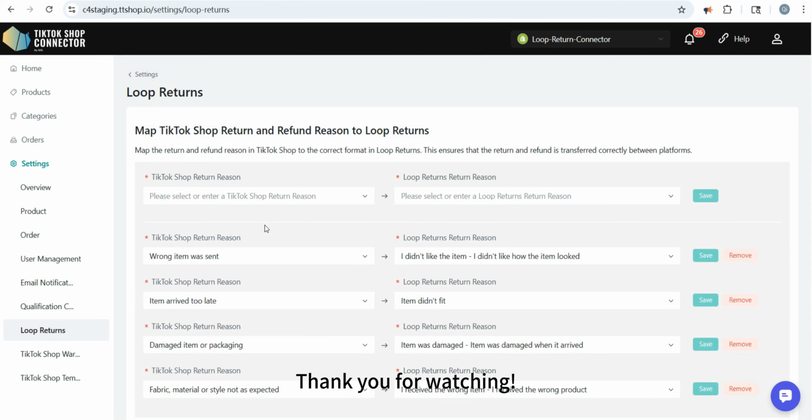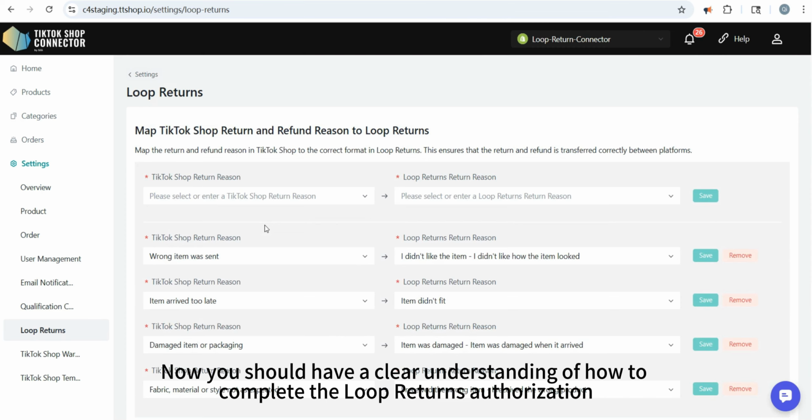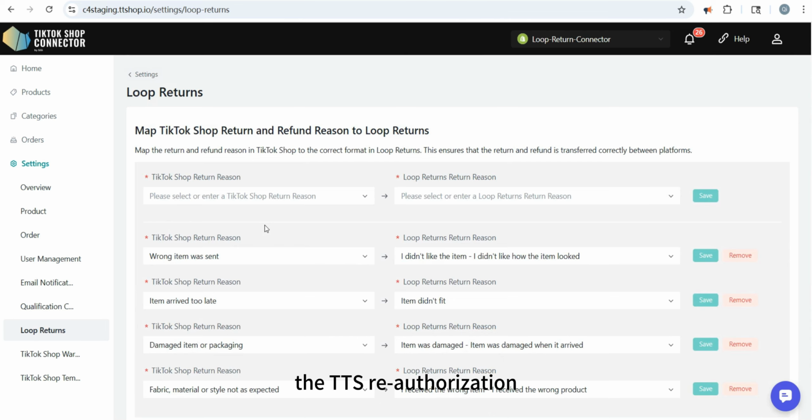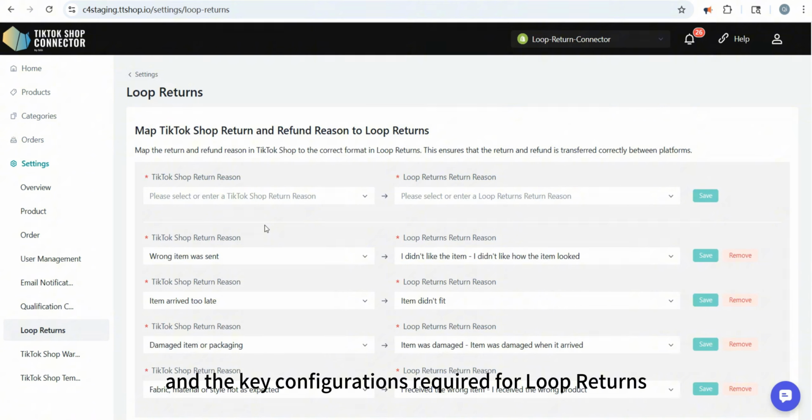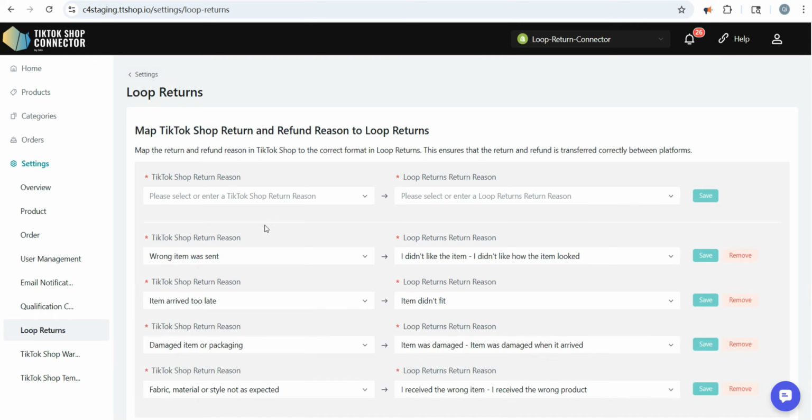Thank you for watching. Now you should have a clear understanding of how to complete the Loop Returns authorization, the TTS reauthorization, and the key configurations required for Loop Returns. With these steps done, your integration is fully ready to use.